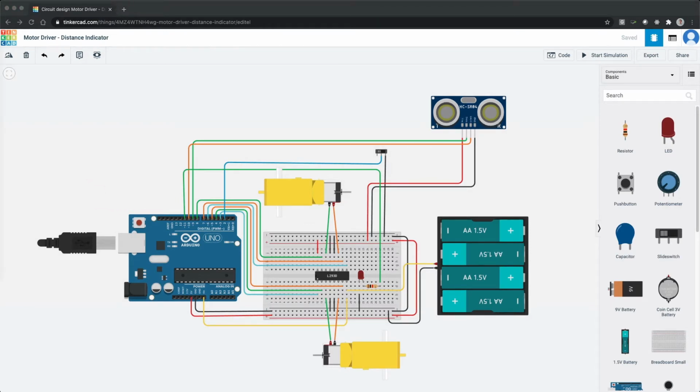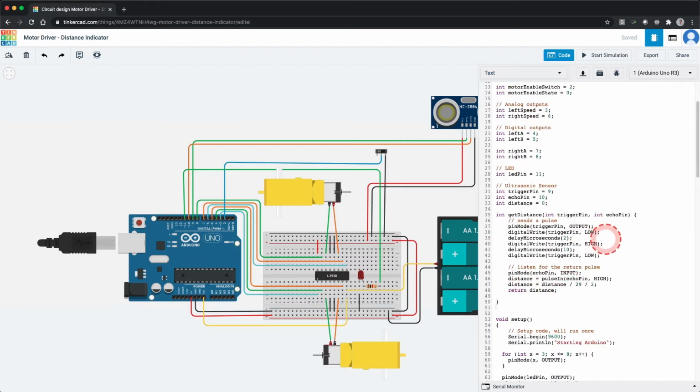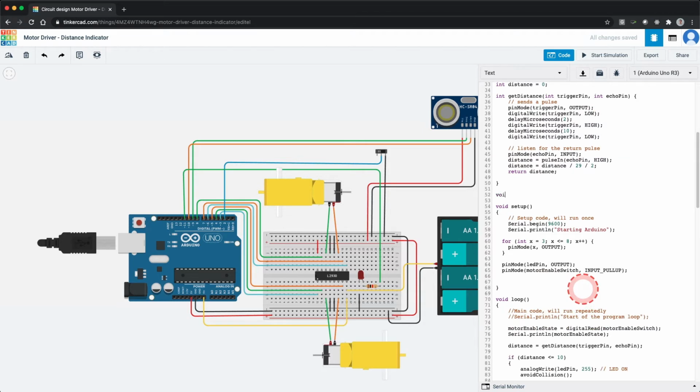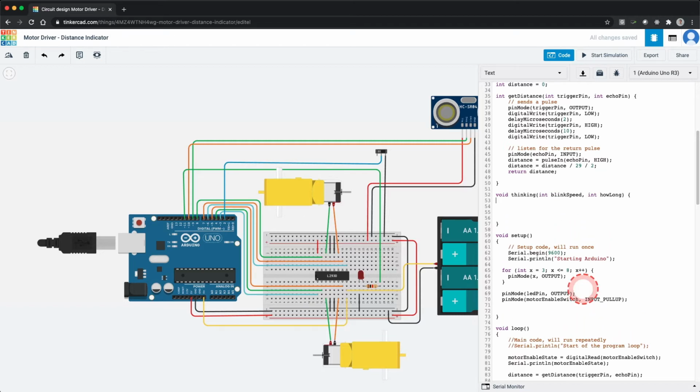Below the getDistance function, type the following: void thinking(int blinkSpeed, int howLong) { }. We created a function called thinking that accepts two parameters, blinkSpeed and howLong. Blink speed will control how fast the light flashes, and how long will control how long the robot thinks. Next, inside the curly braces, add setSpeed(0, 0); This will tell the robot to stop moving. After all, we want to create a dramatic pause and focus the attention to the LED.